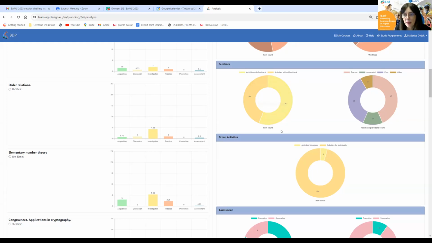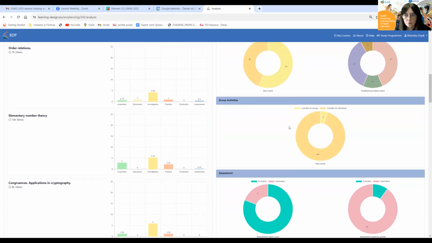So here we can see that we have the most of the activities. We also plan some feedback for students, and the feedback providers are mostly peers. Okay, then automated, mostly teachers, then peers. Then we also have automated, because we use databases with questions prepared in advance, but also other sources like employers.